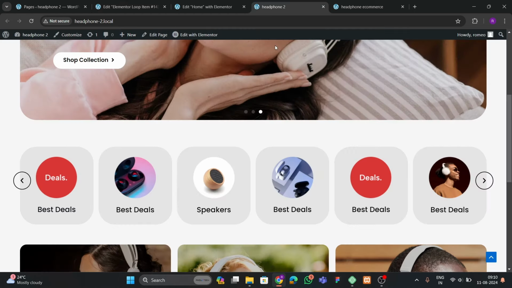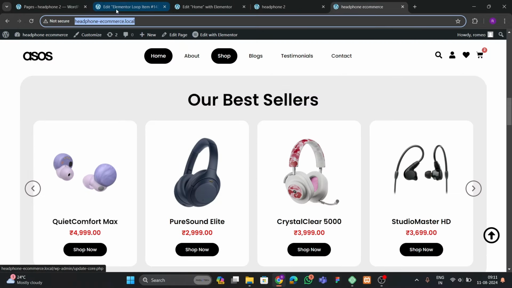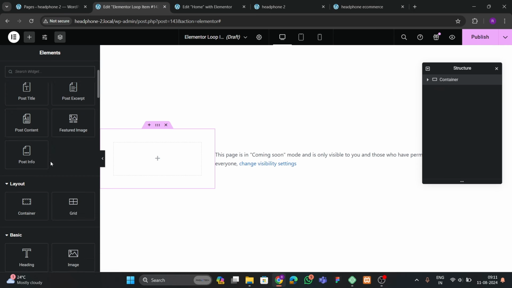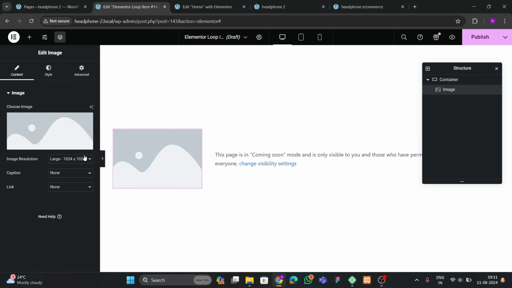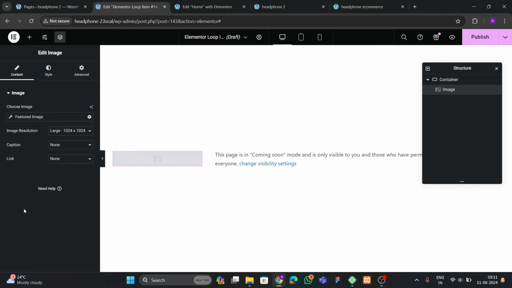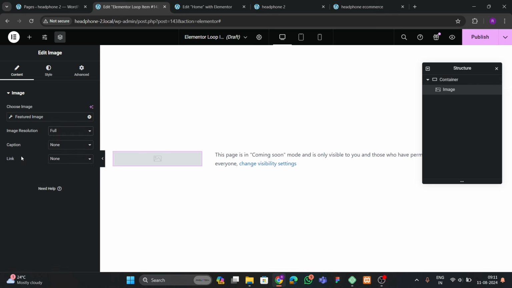Then after that we have to add an image here. So this is the image. So let me go to this, and here we're gonna choose the image from this, and for this we have to go to this option. From here go to the dynamic text. So just choose this, and from here we have to choose the featured image. So from the dynamic text choose the featured image option. So right now it is not visible, but we're gonna make this visible.